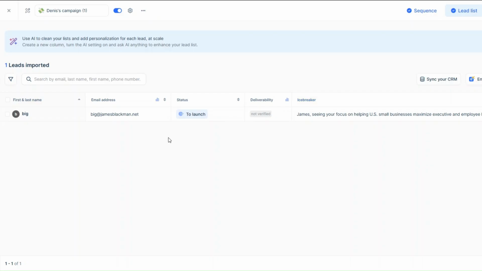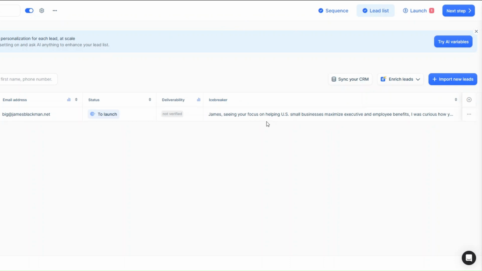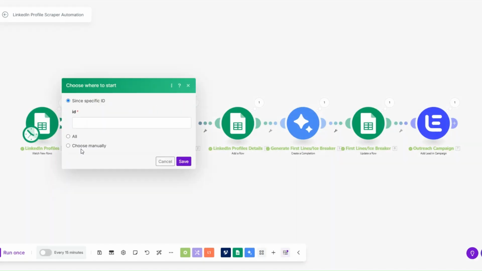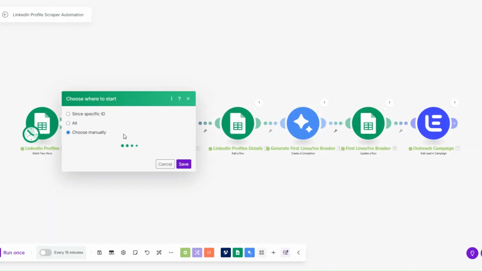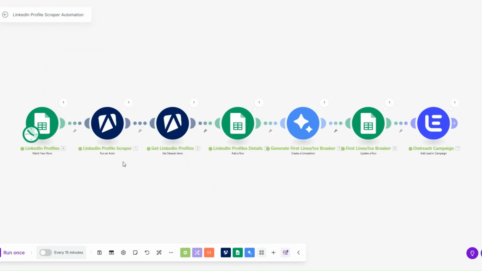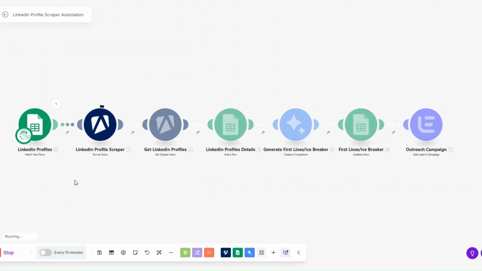Now on Lemlist, on our leads list, you can see we added James' details over here. Here we added the email address and the icebreaker that we generated using automation. You can choose to also add Nancy to our outreach campaign. So I choose Nancy, run the automation again, and scrape their profile.